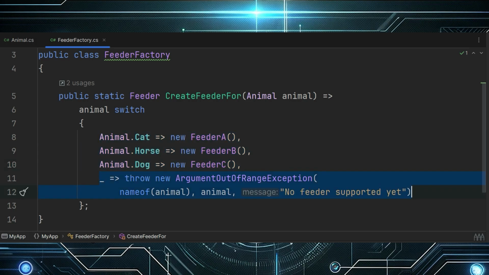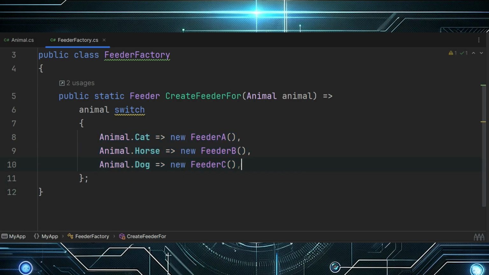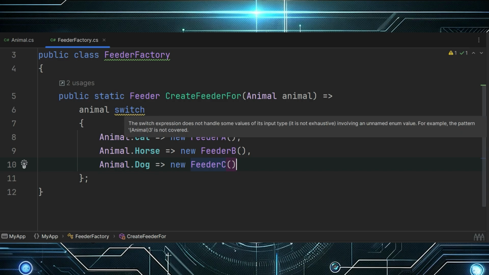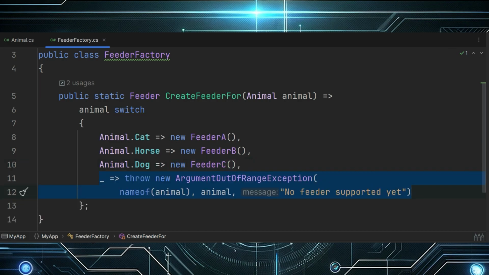You can also see that we already have a default case, like, oh, there's no support yet. And if we remove it, actually the IDE would complain that, yeah, you should add that in case some extension of the enum in the future comes into this place. So you throw this argument out of range exception in those cases.